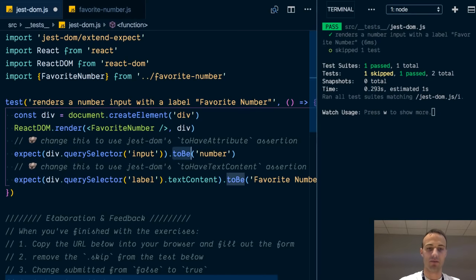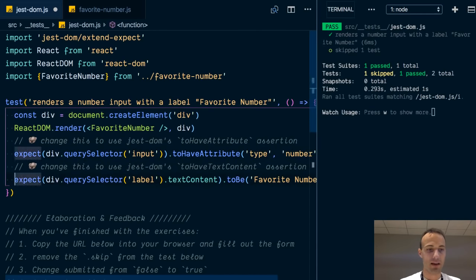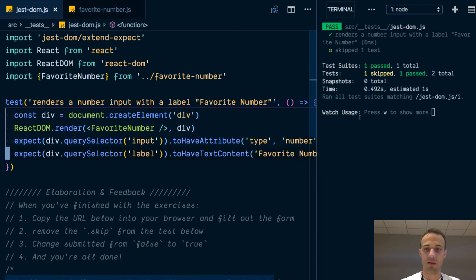So here we'll say to have attribute type of number. Okay? And then for this one, we expect this label to have text content favorite number. Cool, and that should all work.